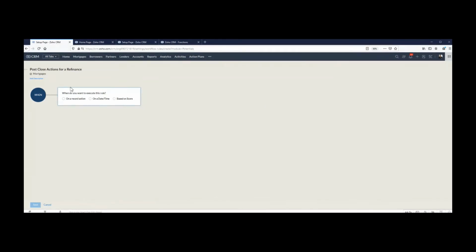You have 3 different triggers you can do: on a record action, on a date time, or based on a score. Between all of these, you can choose whatever one you need based on your requirement. So real quick, record action: hey, when I create a new deal, I want this thing to trigger. Or when I create or edit a deal. Or just when I edit, or just when I update a particular field. I could even do it when I delete.